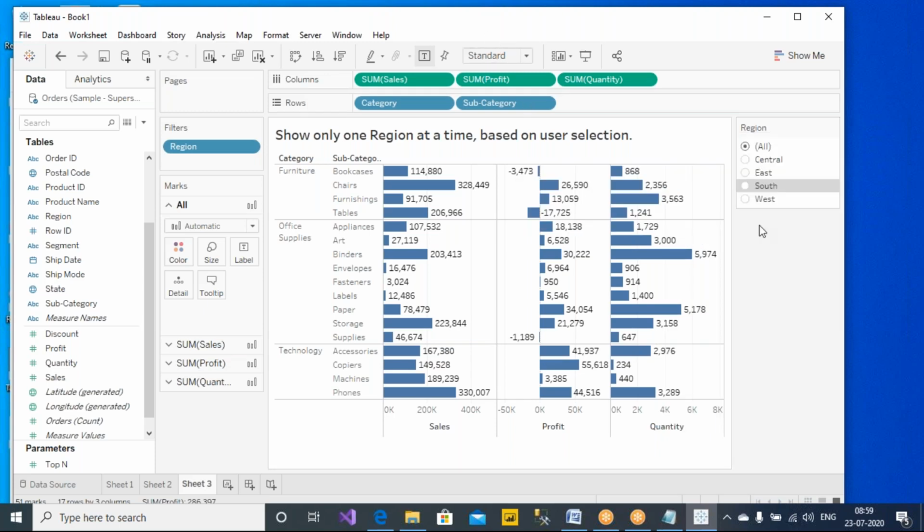Okay, this is fine. We can do it in this way, so there's no problem at all. But let's see how we can do this in a different way. I want to use a parameter here. In the parameter, what I want to pass is the name of the region. Can we do that? Yes.